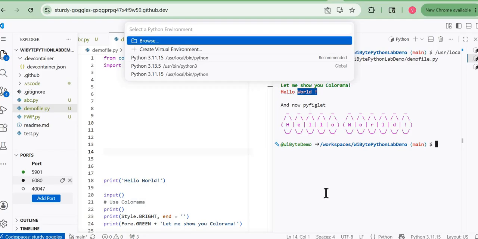Like I said, Colorama and Pyfiglet are very, very popular with students, and I think they're really very interesting libraries to have fun with and forever enjoy coding.